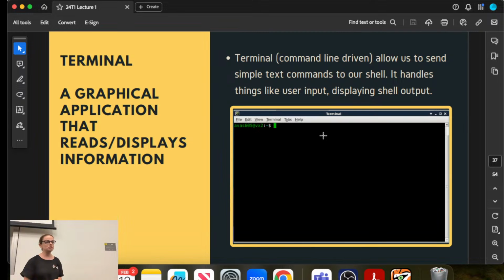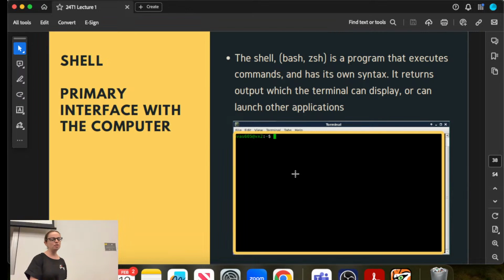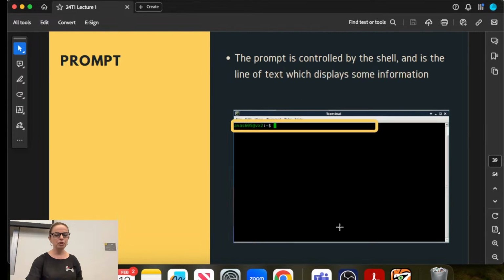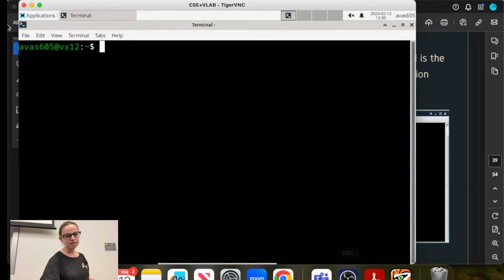And the terminal window, which is command line driven, which means you have to type in the commands, allows us to exchange simple text commands to the shell. Okay, so what is a shell? There we go. The shell is that little thing in the middle here, and that is a program that executes the commands, and it has its own syntax. It will return things that the terminal can display, or it can also open up other things for us. You will get used to it, I promise. And you do that by using the prompt, which is the little line over here. Yours will look slightly different.